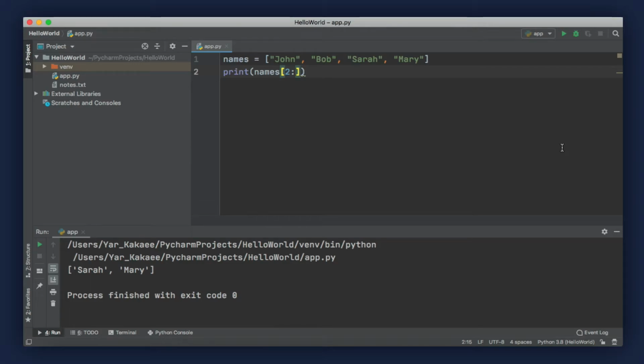We can also specify an end index, so let's say 3, so this will return all the items from the second to the third index without including the third. So this will only return one object, which is Sarah. Now this also has default values, so if you leave out the end index, it will return every element starting from the second index. Now also, if you leave out the start index, this expression will return every object from the beginning to the end of the list.